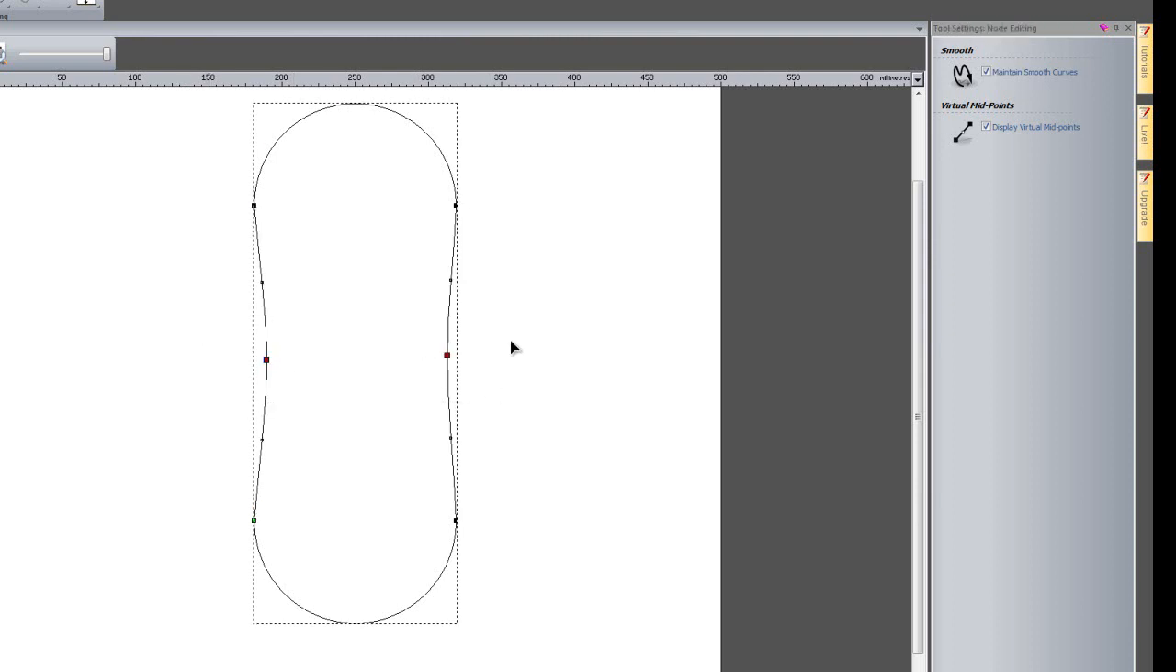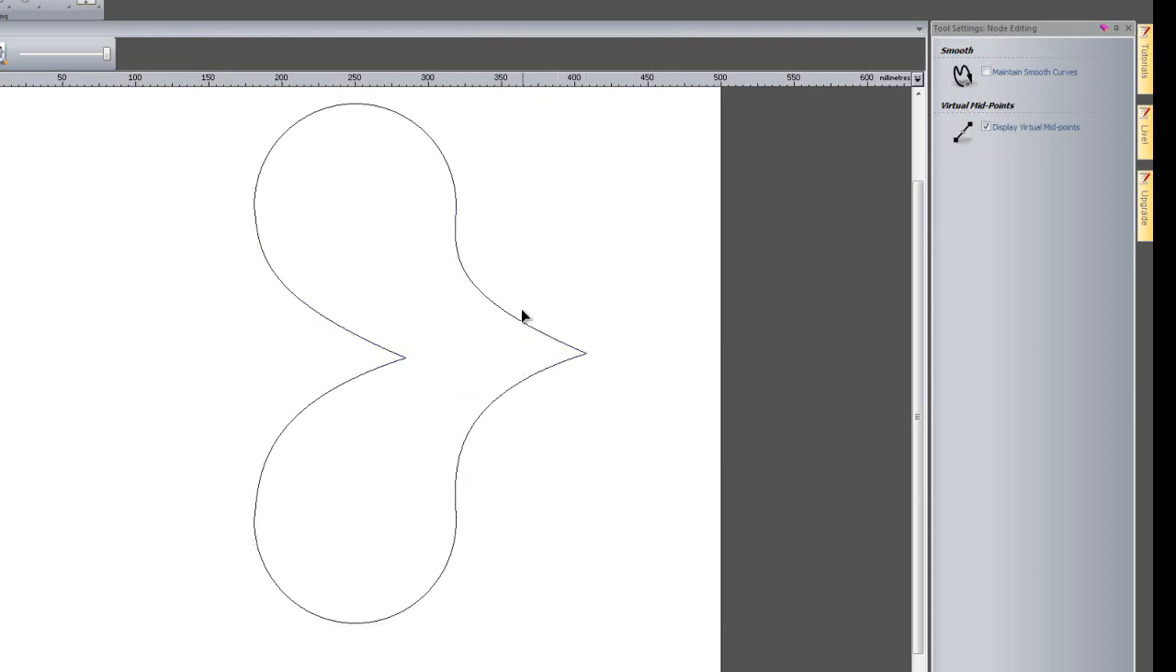So I'm going to select these with maintain smooth curves off, as I like the shape, and then just move that over there, so it gives me quite a unique sort of shape.